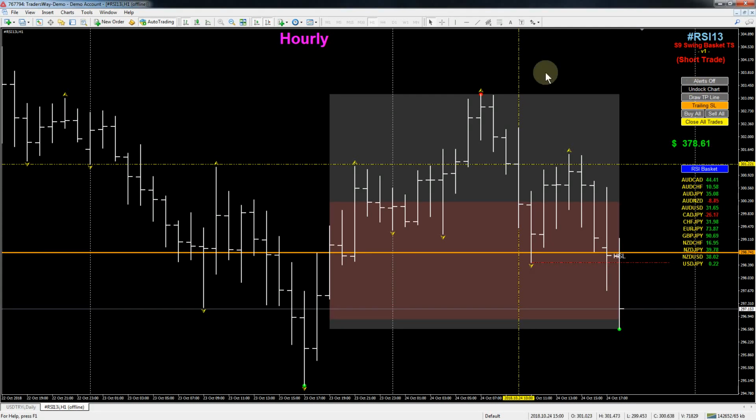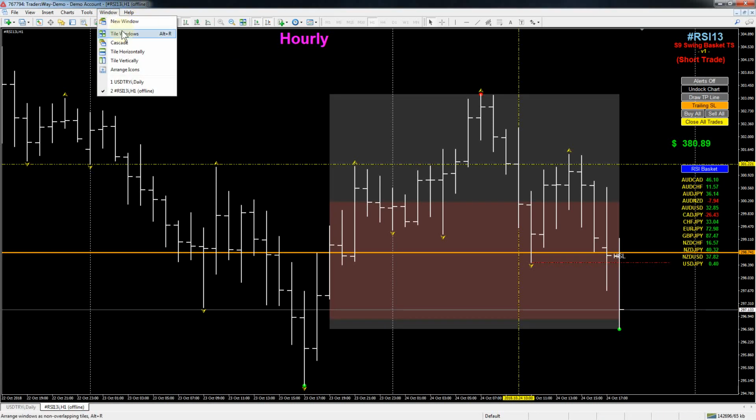Undock is where you can take this chart, if you've got multiple monitors, undock it and put it on another monitor. I do that a lot of times if I've got 2 or 3 baskets running and I don't want to click through the tabs down here to look at them. I'll undock them and put one of the basket trades on each monitor so that I can see all of them at the same time. And I don't have to use the Windows tile, which sometimes, if you get too many charts, they get pretty small.